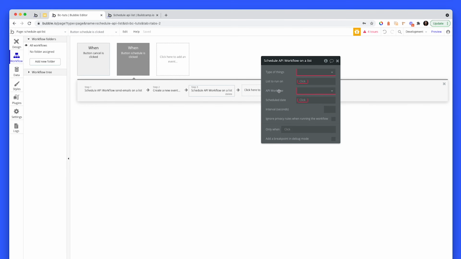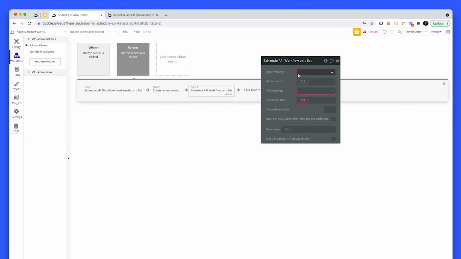And here we have a bit more fields than the standard API workflow because we have to define a list to run on. And this is where things can kind of get a bit confusing for some people exploring this for the first time. What do we want to do here? We have to say out loud what you want to achieve, because we can schedule things on a list of anything in the database. We can schedule to delete a list of tasks, to update a list of projects. And this is where we define which list, which rows in the database, we want to run workflows on. Okay, so we know we want to send emails to users.